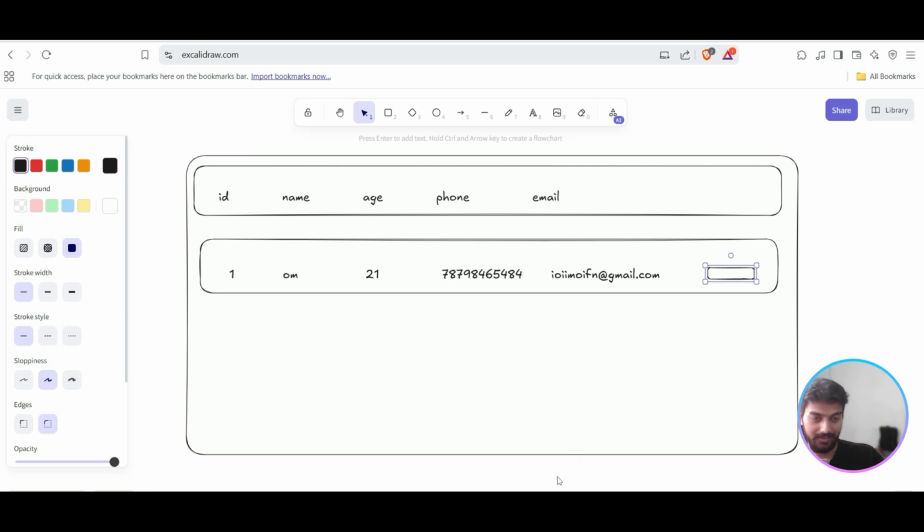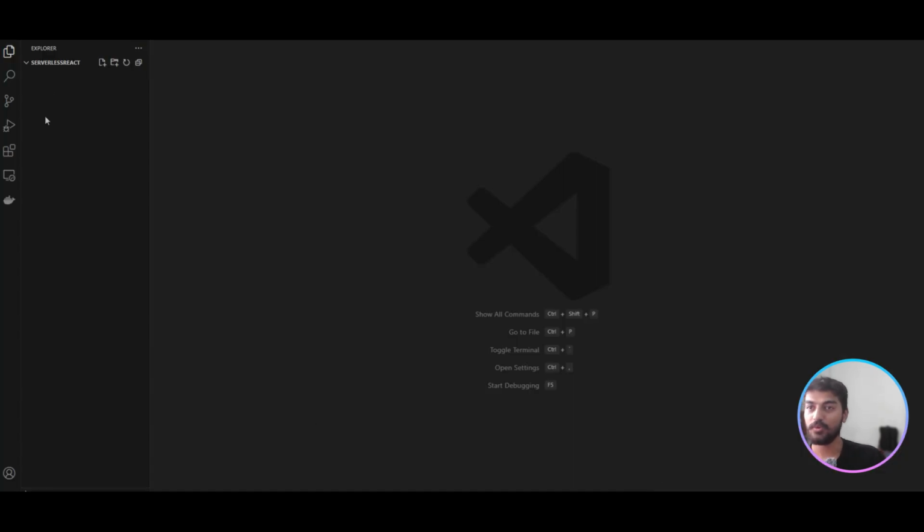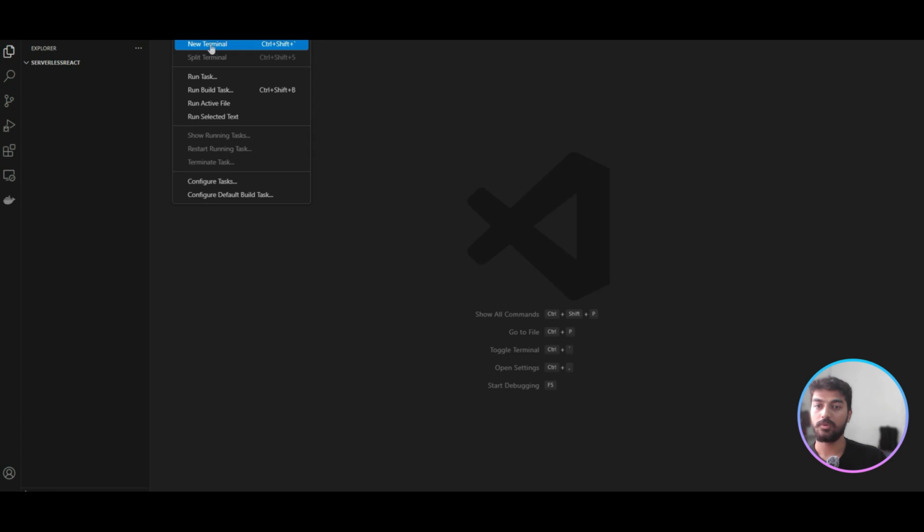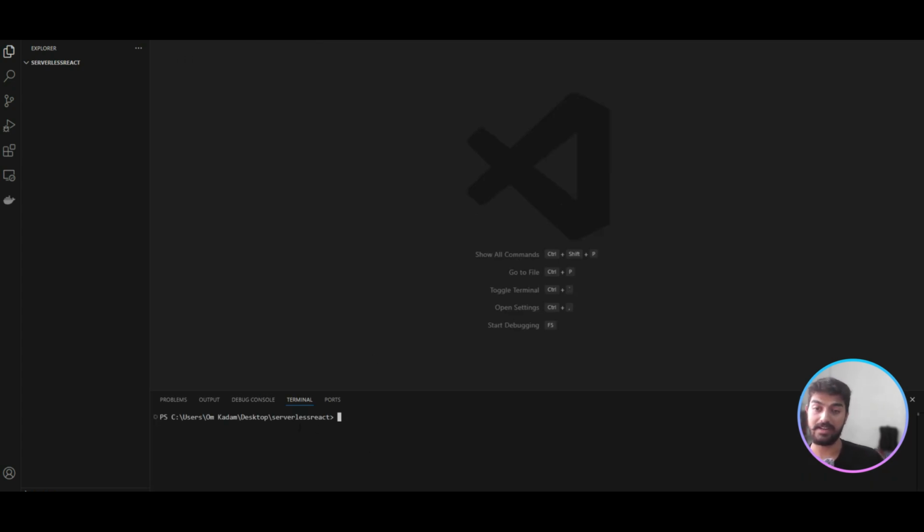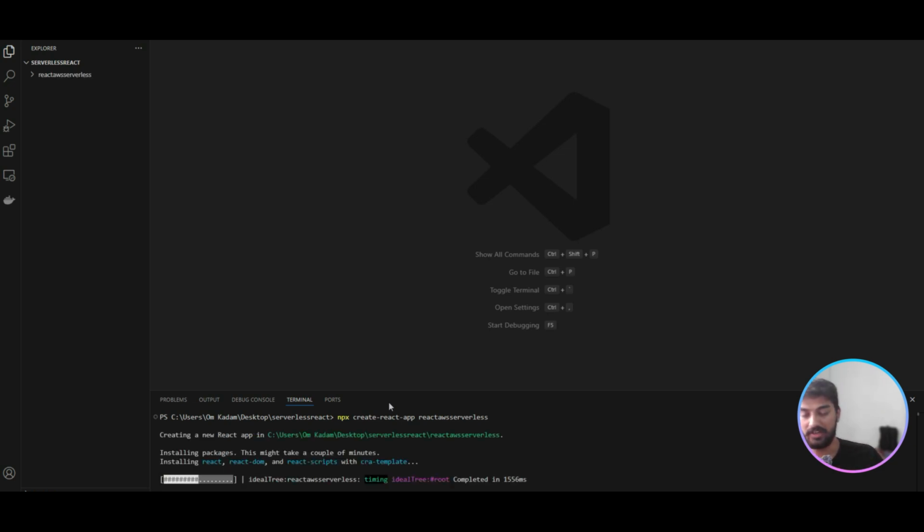Let's write the code. Let's use Material UI. First of all, open your terminal and create a React app. To create a React app, you simply have to write the command npx create-react-app and give the name of your app. Let's give it the name react-aws-serverless and hit enter. It will take some time to install all the dependencies onto your current directory. So let's wait for this.